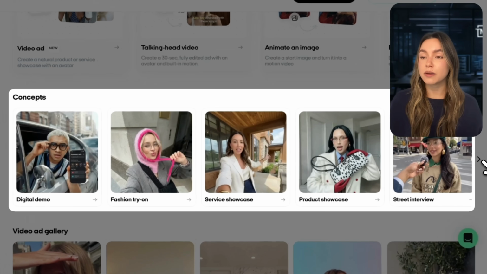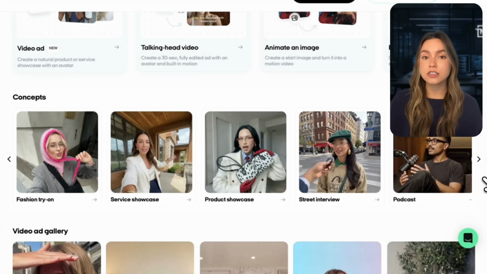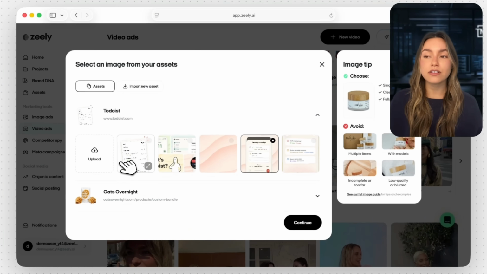You have a digital demo for screen-based products, service showcase for location or environment-driven businesses, product showcase where the avatar is actually holding the product, and fashion try-on. For our services app, I'm going to use the digital demo preset. The product is the app itself, so I want the avatar interacting with a screen-based experience.